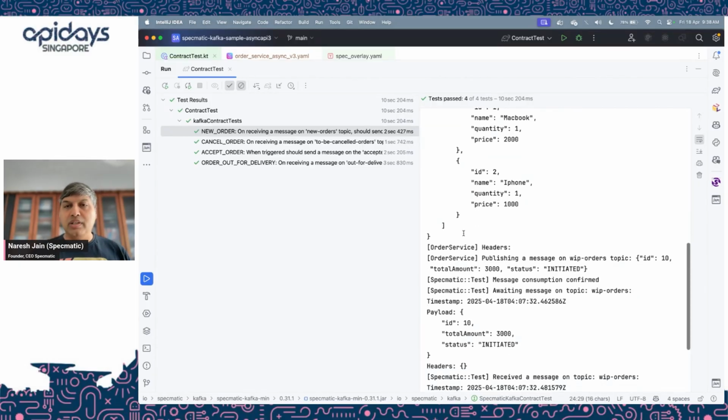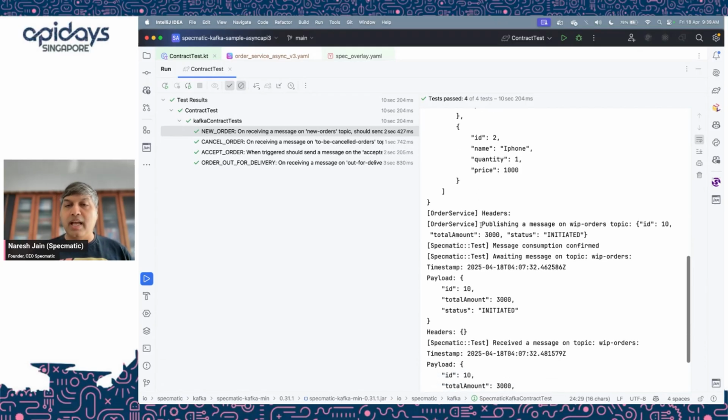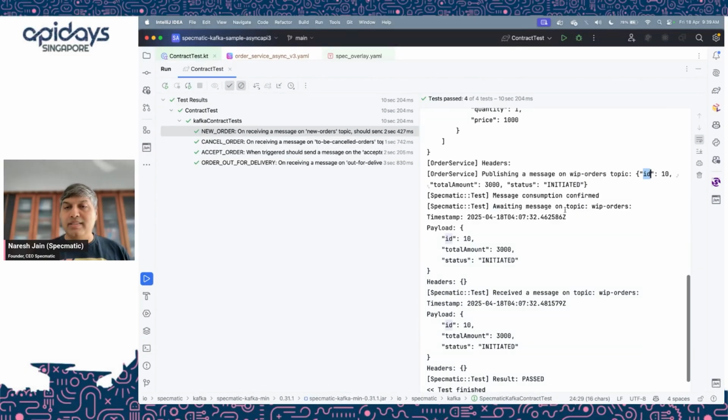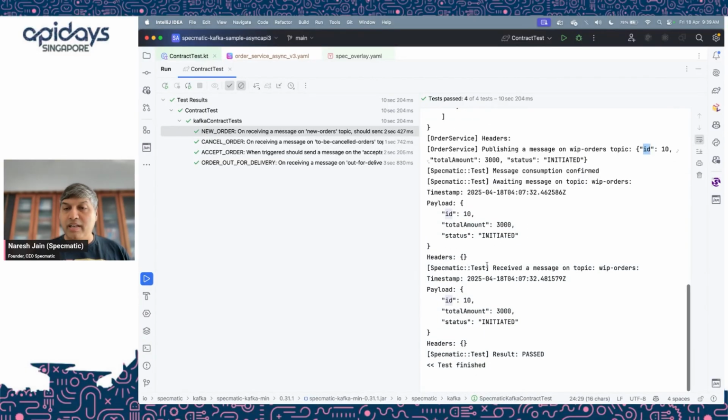So given that it was the right format, it has actually captured this, and then what it's doing now is it's done some processing, and now it's publishing on the VIP orders topic. This is the ID of the order, and it's basically giving a few more information back. And then what you will see is the Specmatic test is actually waiting for a message to come, and finally it's received the message, and this is the message it's received, and hence it concluded that this particular test is successful. And this is a demonstration of a request reply kind of a pattern.